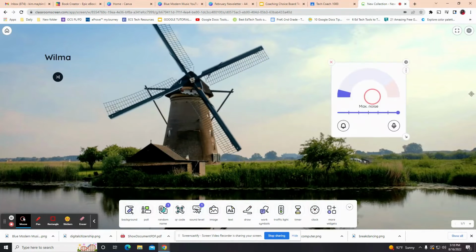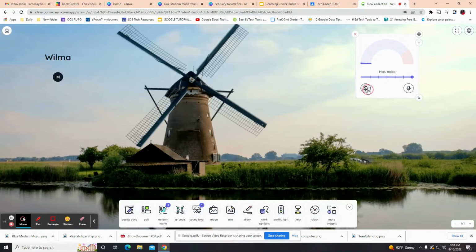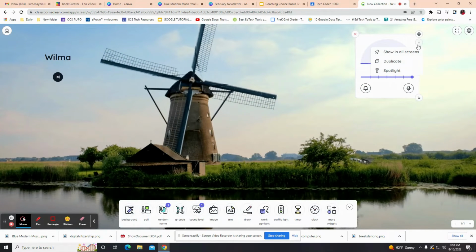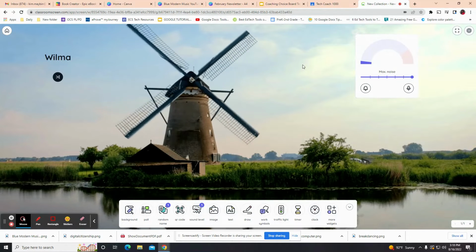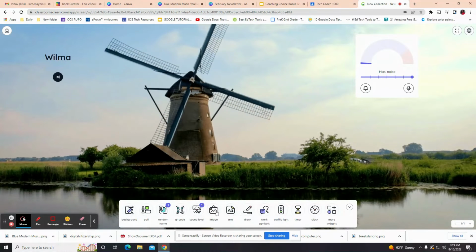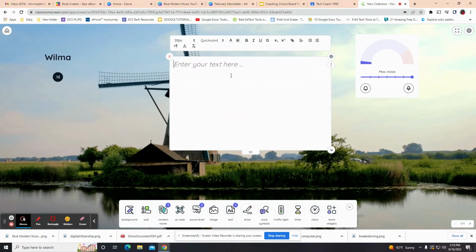This is another one that I leave up on the screen. It is the noise leveler. It just lets the kids know how noisy they're getting. If they get too noisy, it's gonna bing. You also have a QR code widget, which can make a QR code. This one inserts an image, and this one inserts a text.